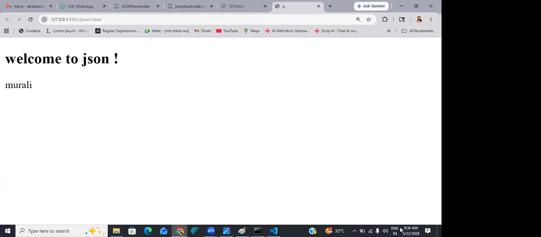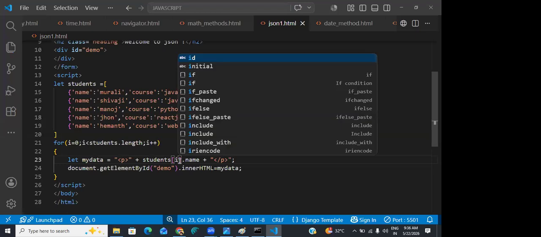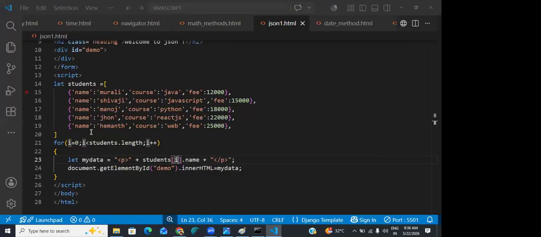Murli, guys, you got it now. So here instead of this 0 you just add your i value, guys. Now see, first iteration you will get 0, next iteration 1, so like that you iterate. So what happened, guys? Hemant, we are getting the last one, Hemant only. Why? Because anyone, Manoj, you face this issue, right?